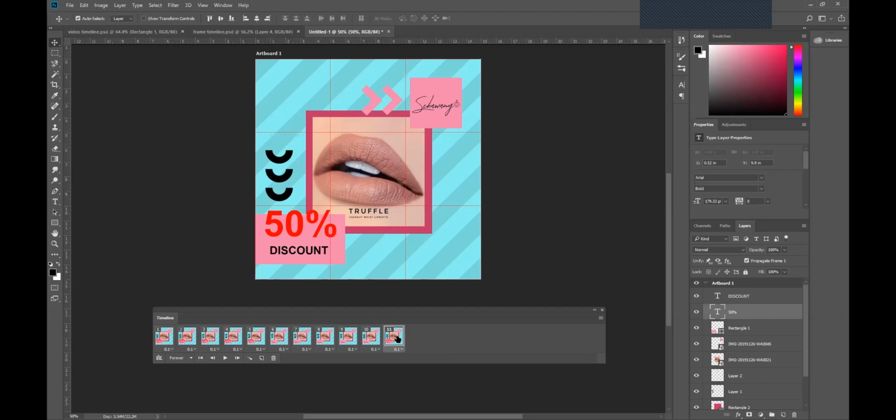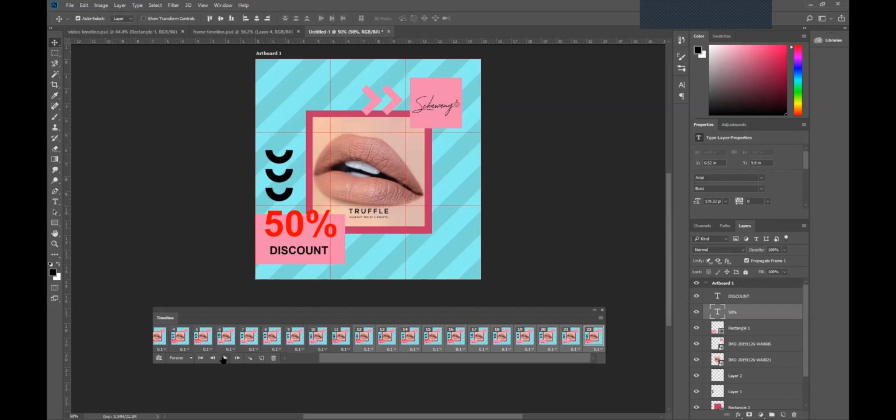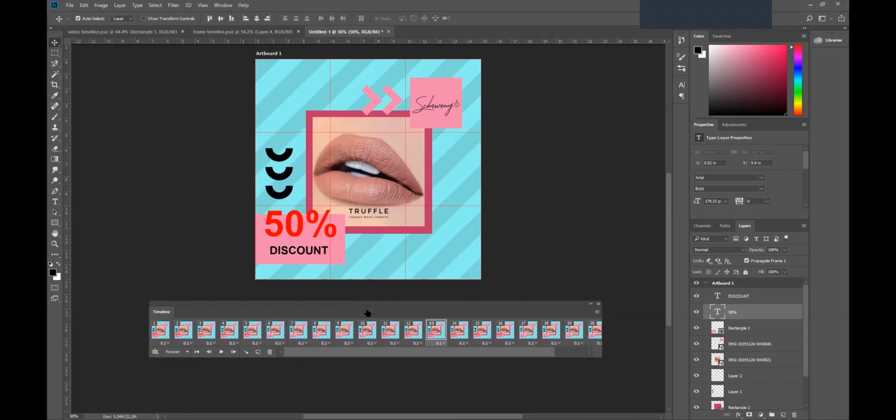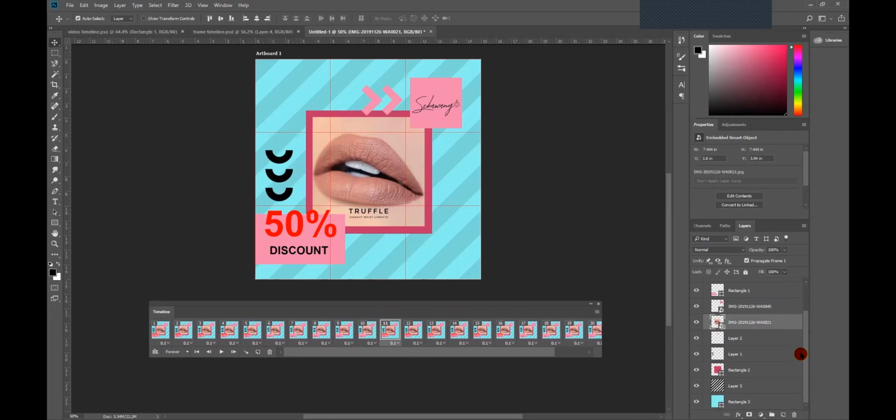Let's say I'm going to choose and duplicate all the layers. So when we play our animation, it's already duplicated. When we come back to this layer, we're going to change the picture. So what you need to do is quite simple. Just select the pictures layer, and go to your layer.